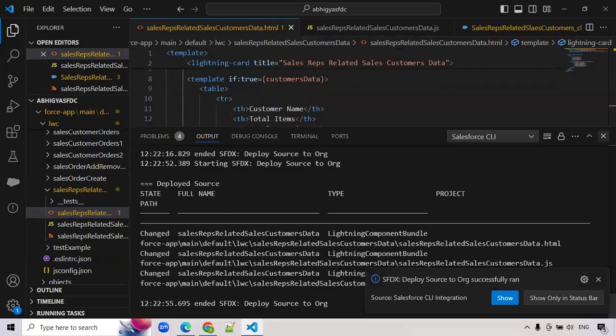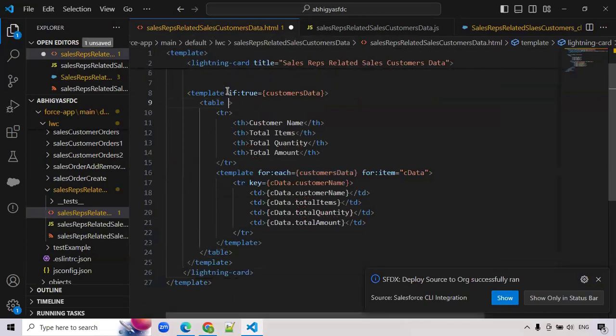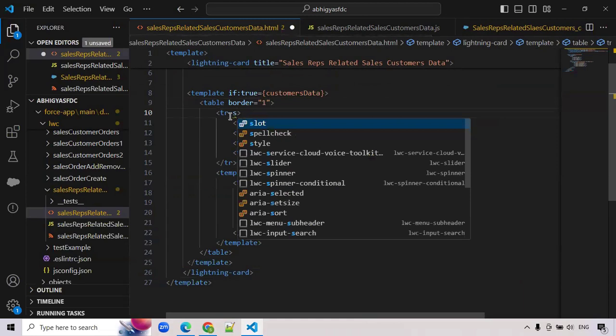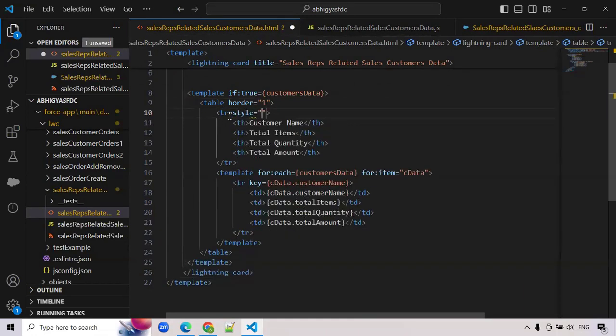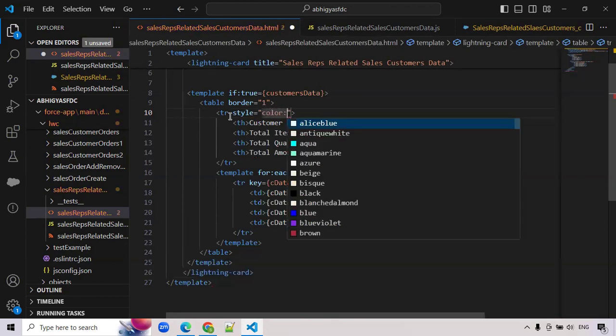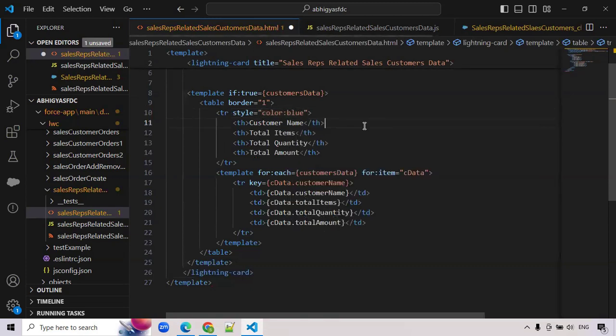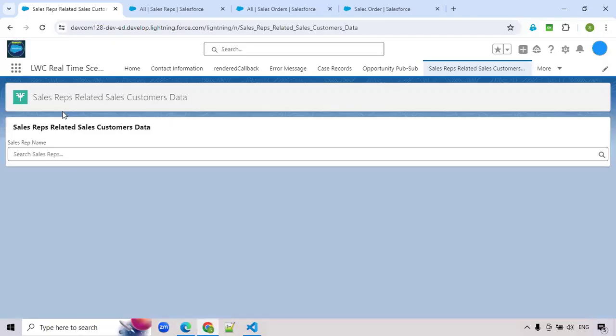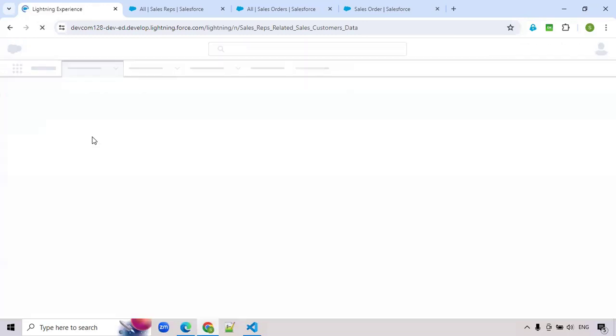And if you want to display the data with a border, here we give border equals to 1. So style, color equals to, we are going to give it blue. So save and deploy. So let's refresh the page.